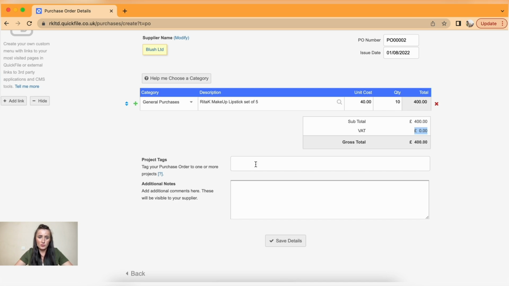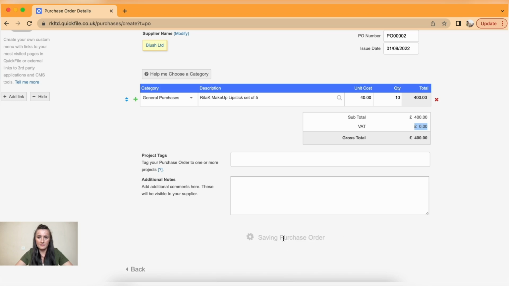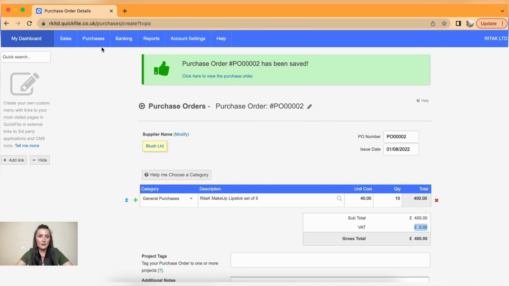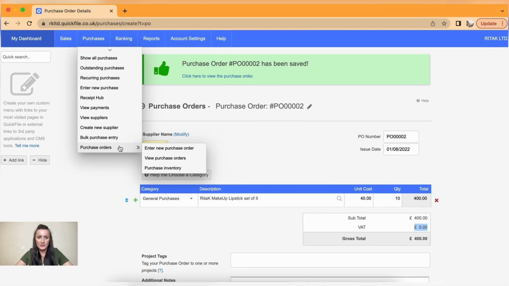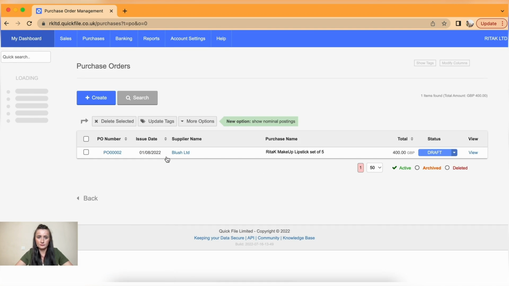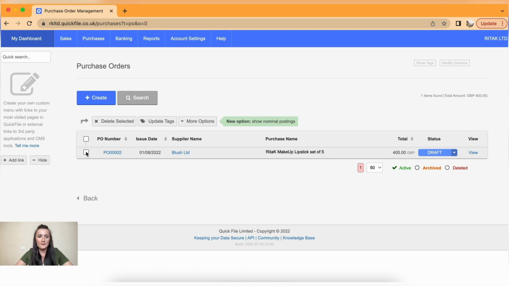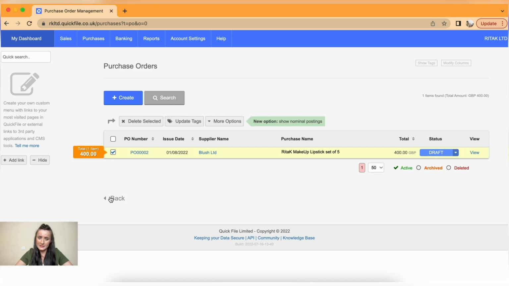Project tags, if you use them, you can add those here, and any additional notes can be provided there. Once you have filled in the details above, click save details. Now I can go and view my purchase order under view purchase orders. Here's my purchase order. If I have multiple purchase orders, I can select multiple and delete selected. I can update tags for all of this batch selection, and under more options I can archive selected purchase orders, export, or show nominal postings if you are interested in how it's been posted in the ledgers.